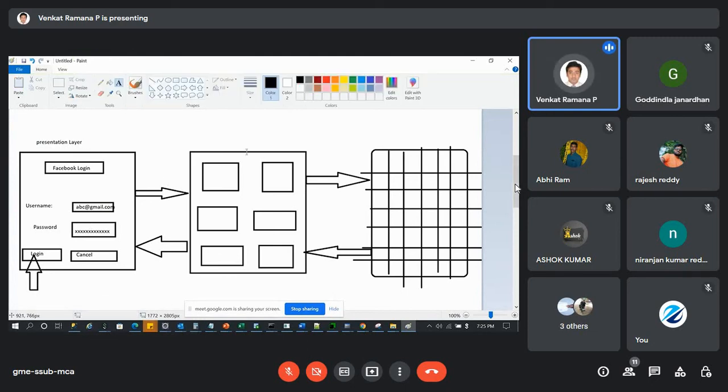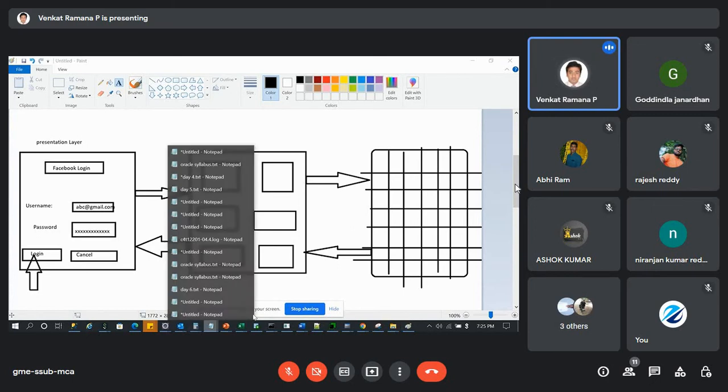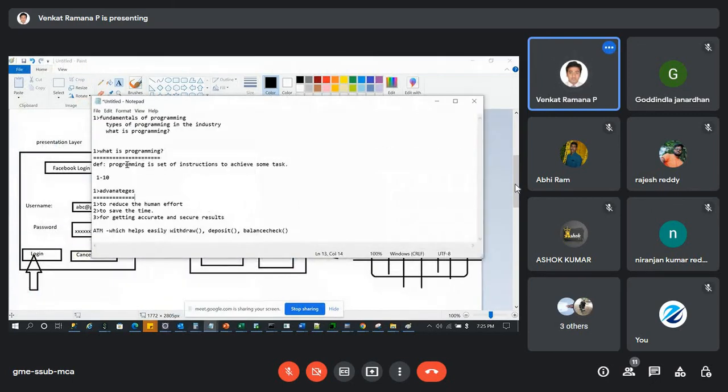And let's talk about this. Before talking about which layer it is, let's understand what it does. What does this layer do? Let's understand this now. Actually, I talked about what programming is, right? What are the advantages? The advantages are that we are trying to reduce our human effort to save time for getting accurate and secure results. Now we understand what programming is.